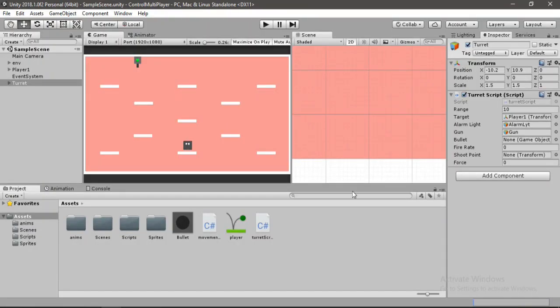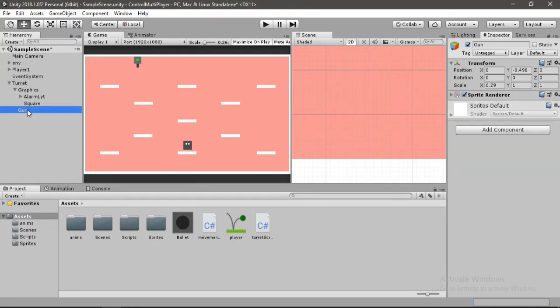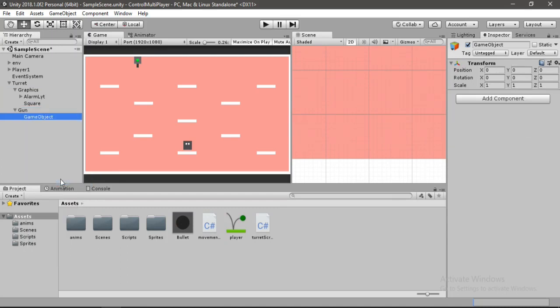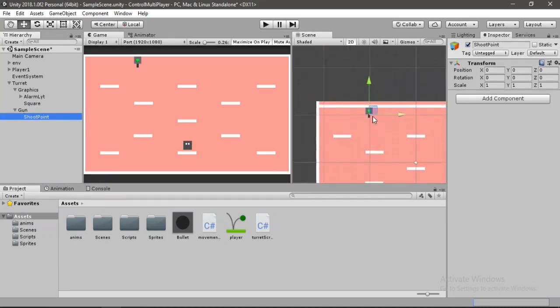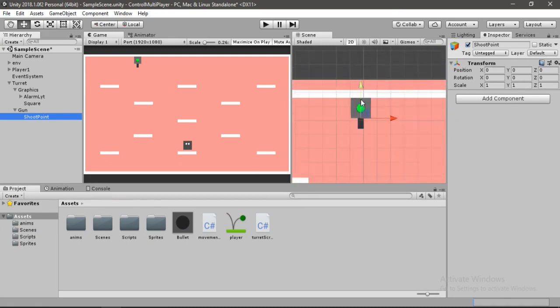And let's pass in our bullet prefab. And set the fire rate to, let's say, 5. And we need to give it a shoot point here, but we haven't created one, so let's go ahead and create it right now. Create empty, and let's call this shoot point. Alright, now let's change the position of it. Then drag it down here, so at the tip of this gun here.